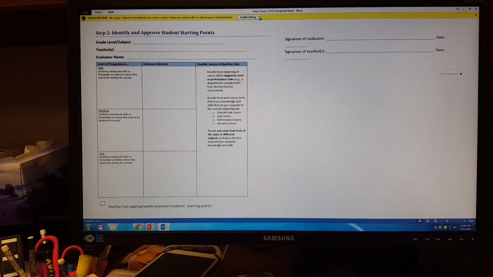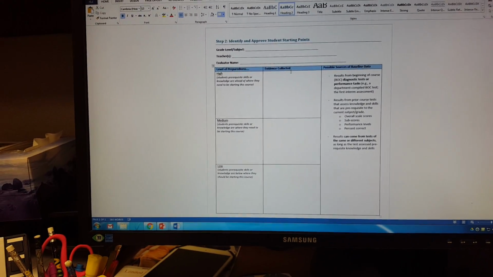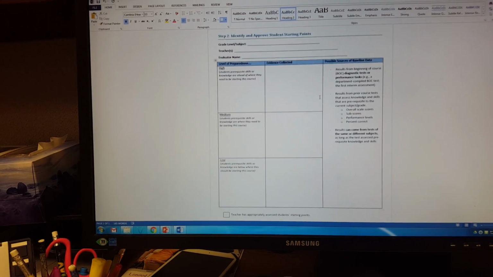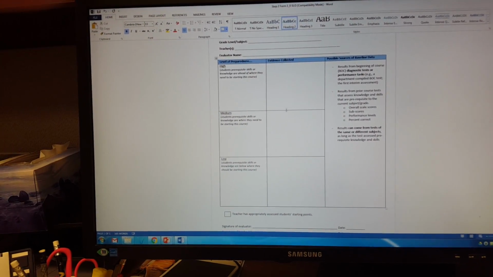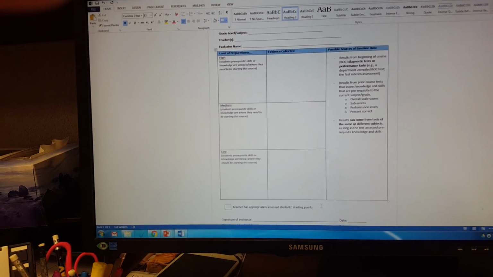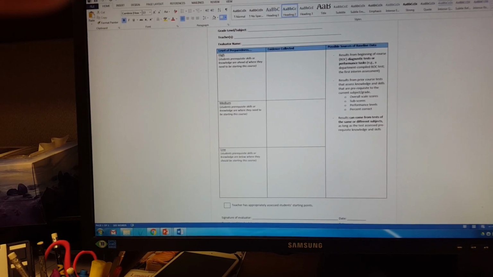Here is form number 2, identify and approve student learning points. This is where we're saying, okay, I've collected all my data. Here's the evidence I've collected right here. Okay, these are the number of high kids, medium kids, and low kids. So you'll bring that to the actual admin meeting with me.